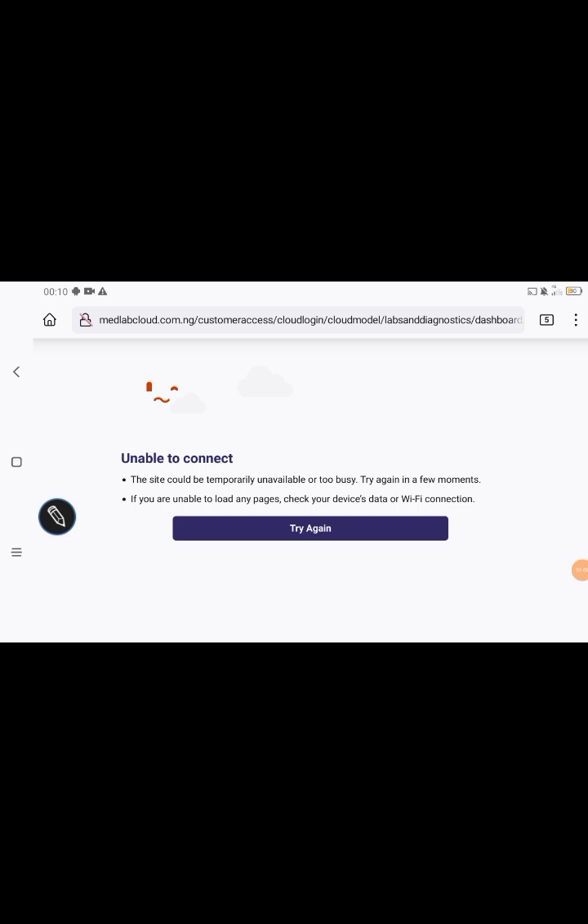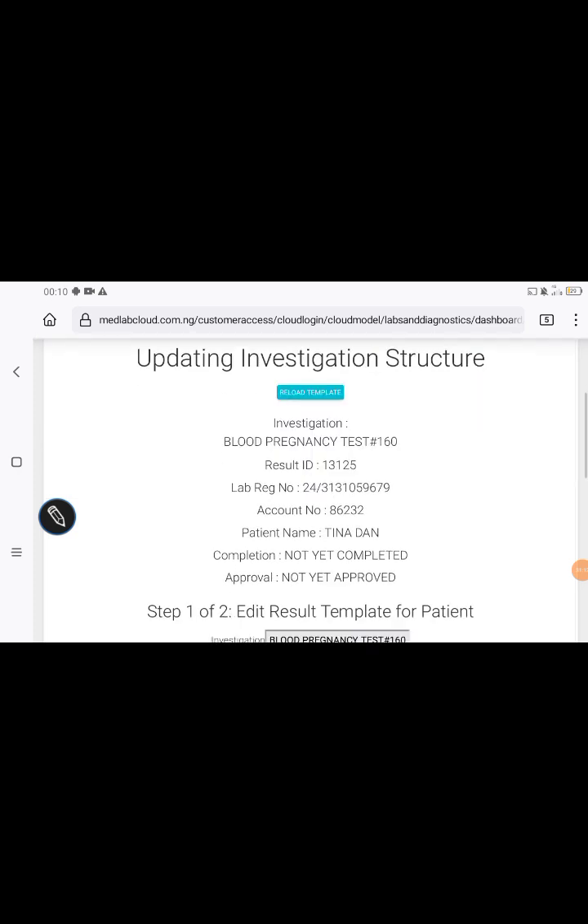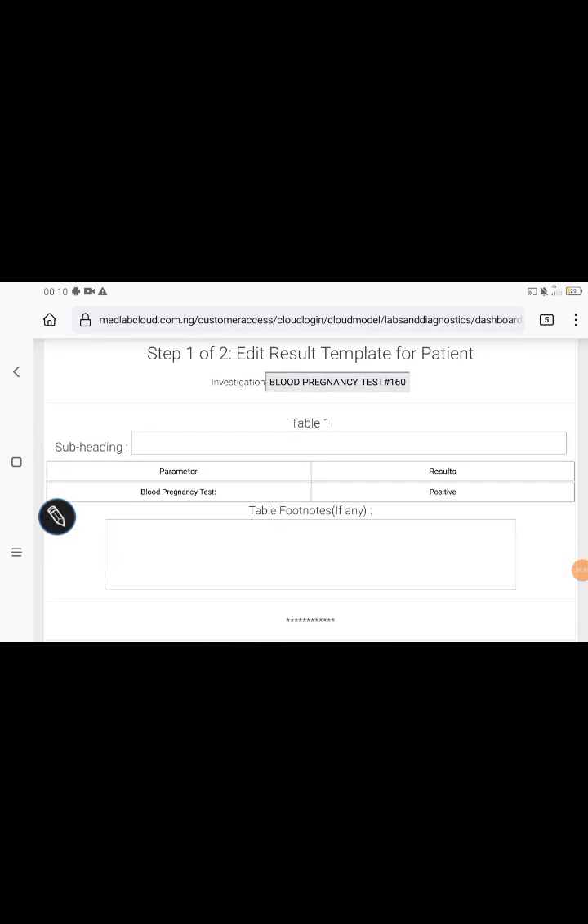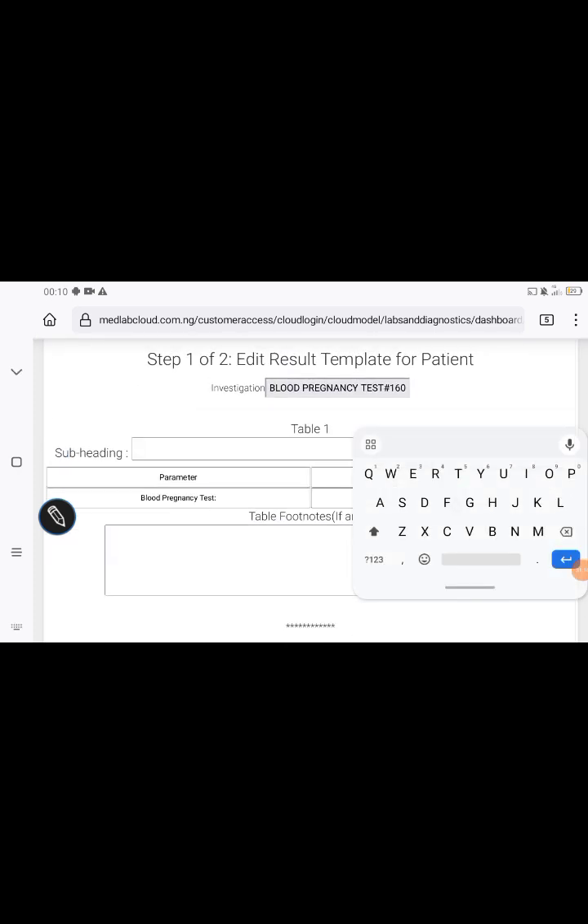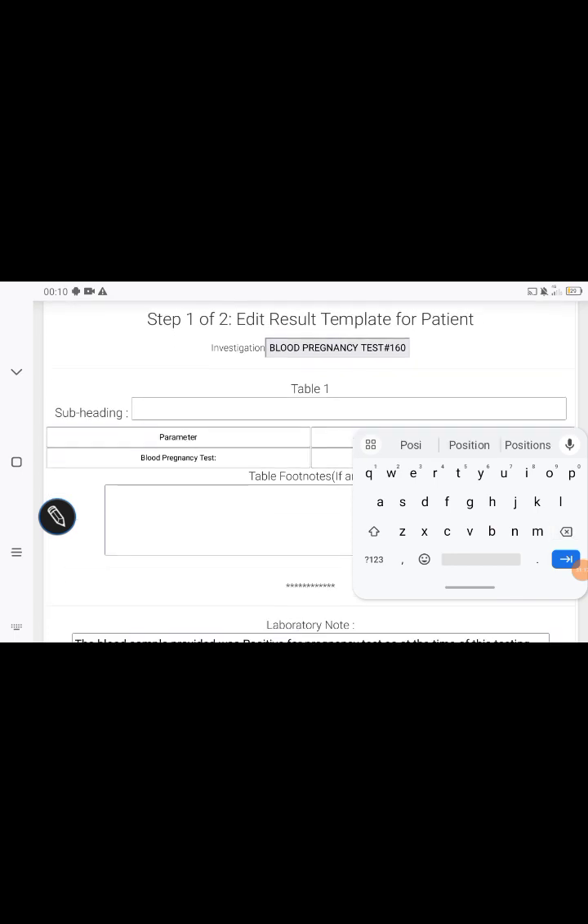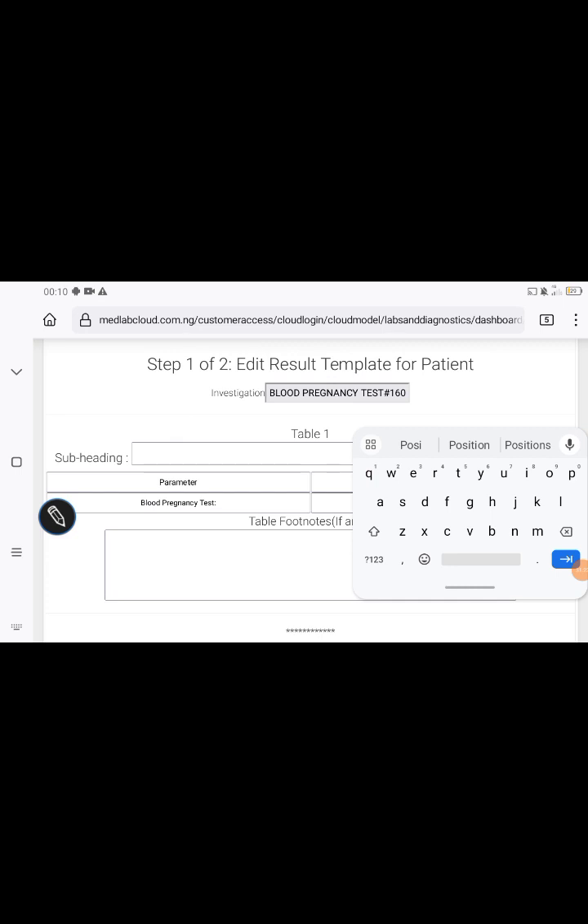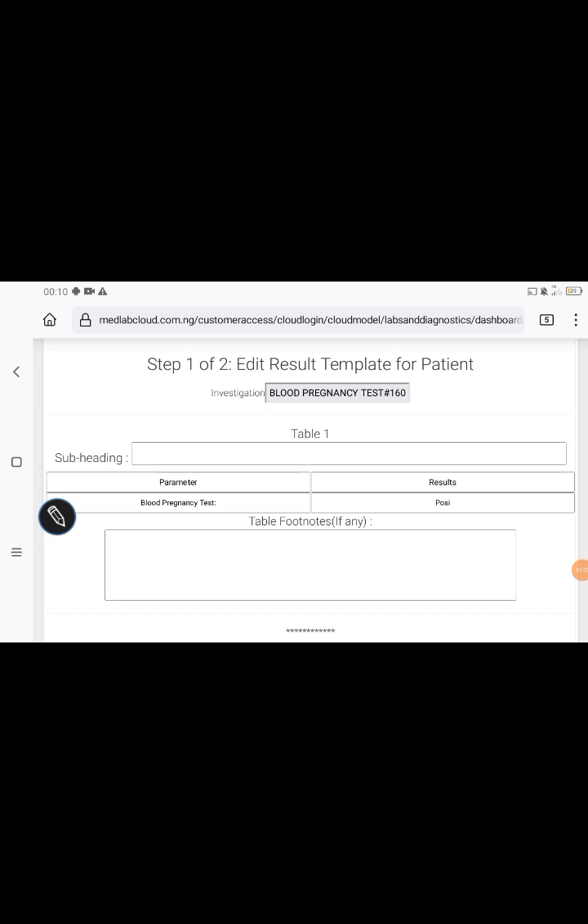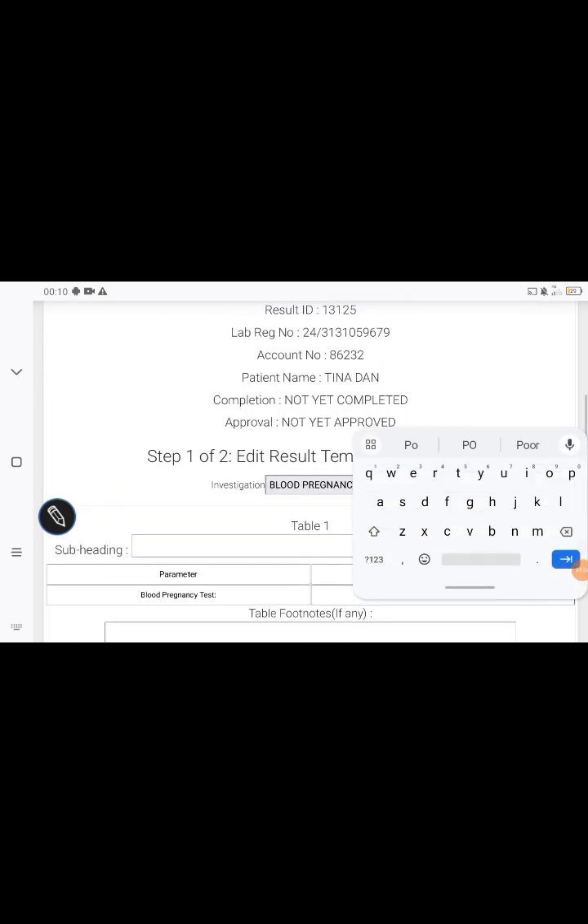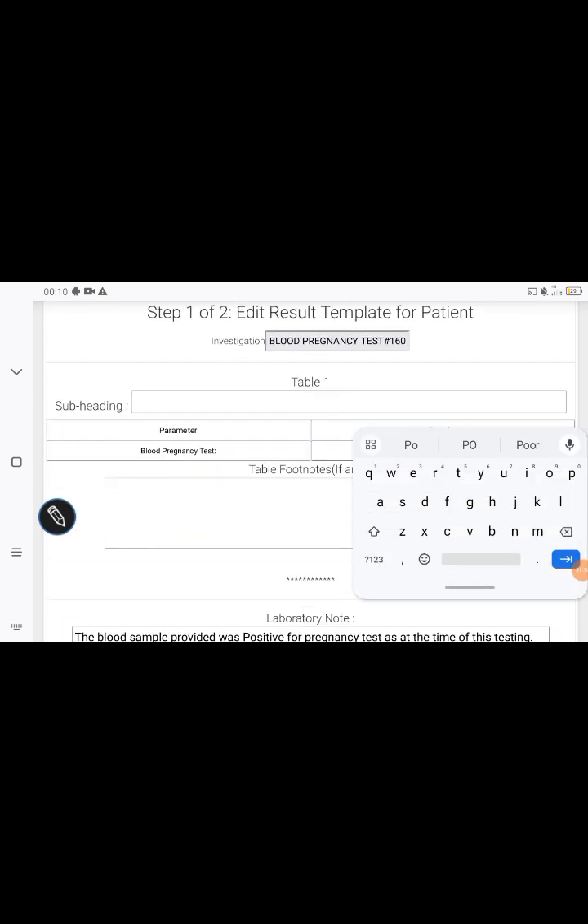Once in a while, because of a bad network, you have to retry. Okay, it has opened now. Blood pregnancy test. Let's change this now to negative. As you can see, we're updating the results, and this is not a formal result of anybody. This is just a general template, unlike the way it is done on MS Word, where they clean a result that has been done before, and at the end of the day, most laboratories don't keep any record.